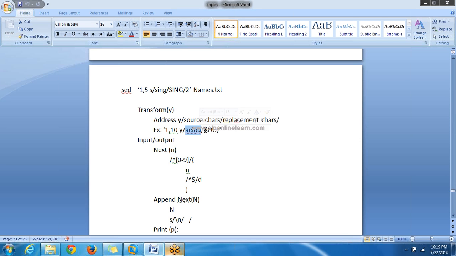So here the command is the y command. This is the appearance of the transform command: address, space, your command y, next space, source characters, replacement characters. So when the source character is found, that will be replaced with the replacement characters. Okay, so this is the example. We will check this.